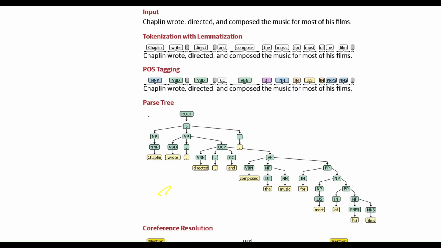Okay. So what we have here, let's say this is the sentence. The input is that the Chaplin wrote, directed, and composed the music for most of his films. So that is the data which we have available in any format, PDF or in text format. Now we talked about the tokenization.